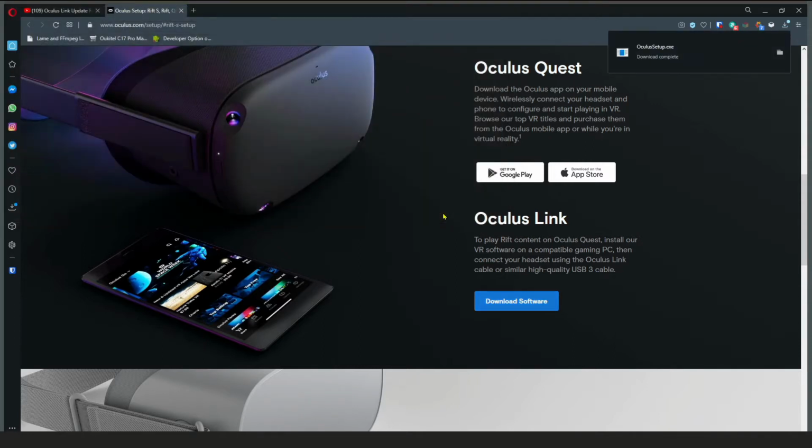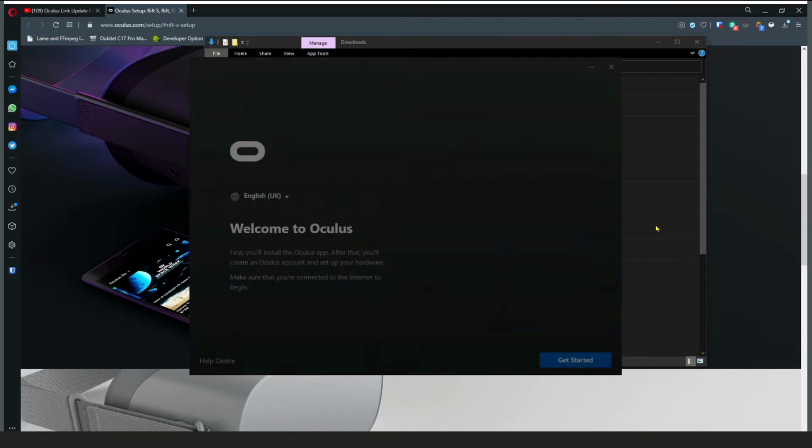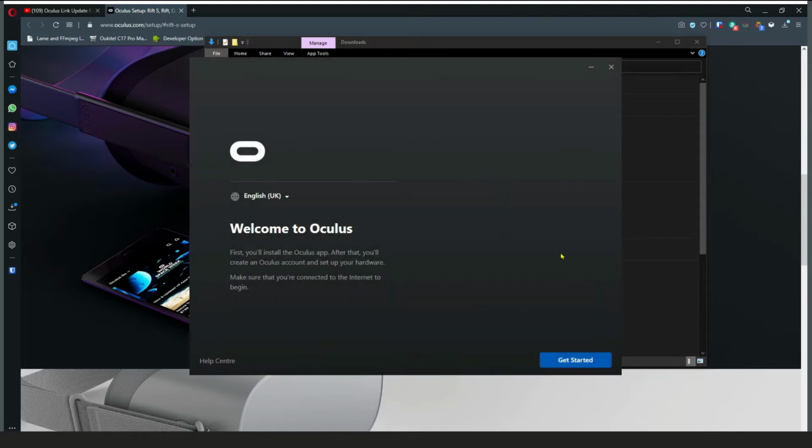You will need a USB 3 lead for this, but you can use the one that comes with the Quest, although I had a few issues with that one, as you will see. But it did work eventually. Once you've downloaded it to your downloads folder, just double click it, and we're going to install the Oculus software. So we just get that going.